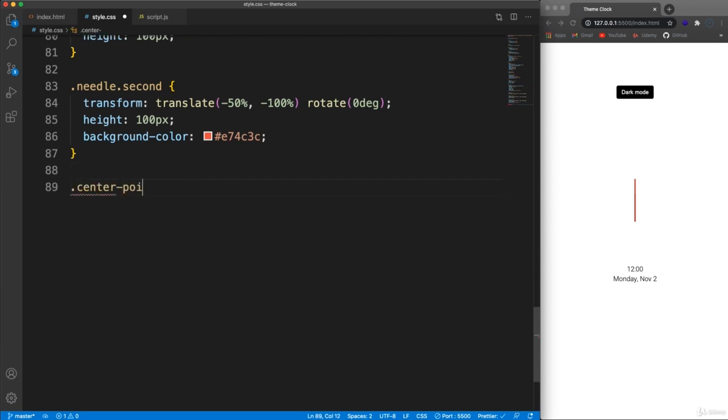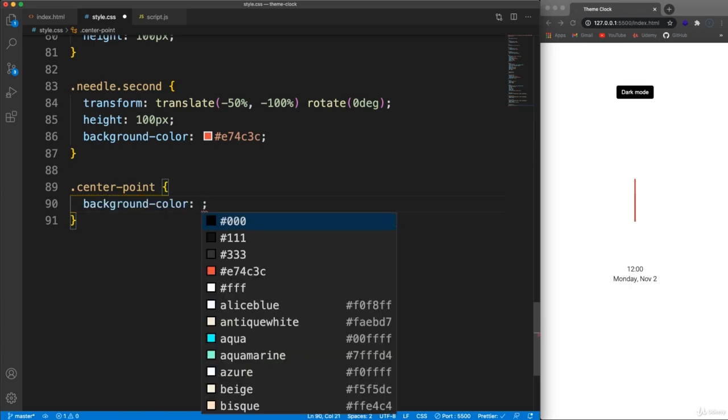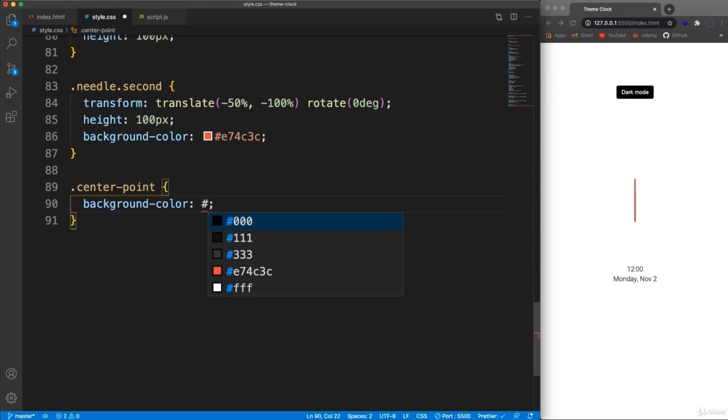So we have a class of center-point, and we're going to use the center-point class, but we're also going to use the after pseudo selector because we want it to be basically two circles, so we need to style both. So it's going to be a circle within a circle. For this, let's set the background color to E74C3C. So it's the same color as the second needle. We could put that in a variable, but these are the only two places we're using it, and they're right next to each other, so this should be fine.